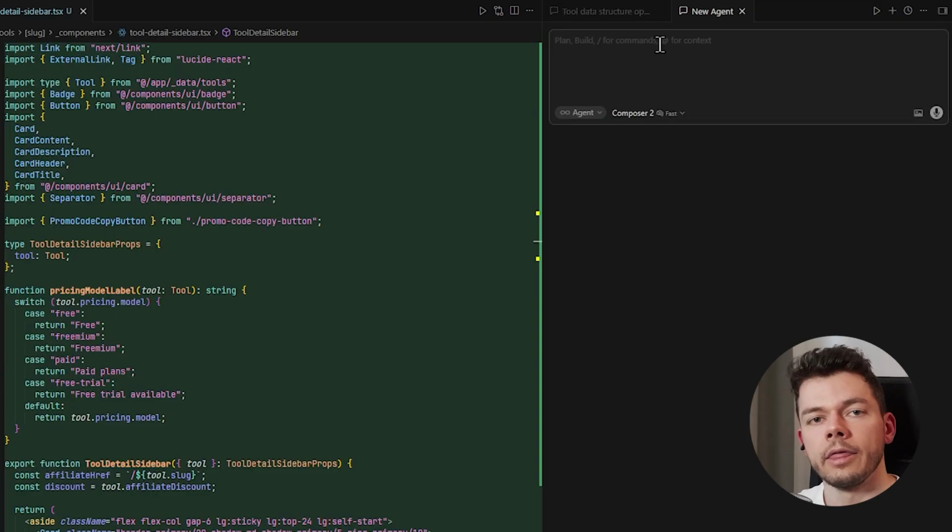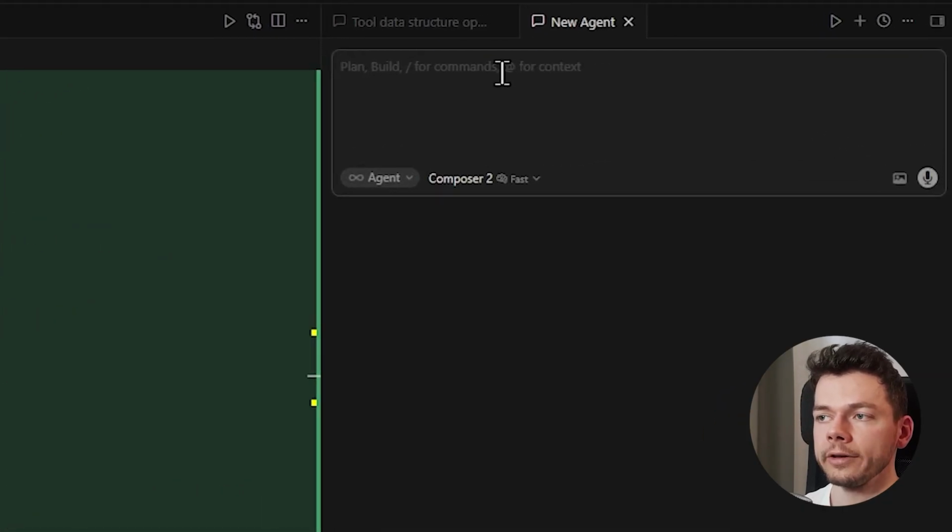There we go. Now here are some usage tips I figured out over the weeks of using it for coding. 1. Because dictating is so much more comfortable than typing, you can provide more context to the AI and be really thorough. For example, go into the sidebar, no sorry I mean tool detail sidebar.tsx file.